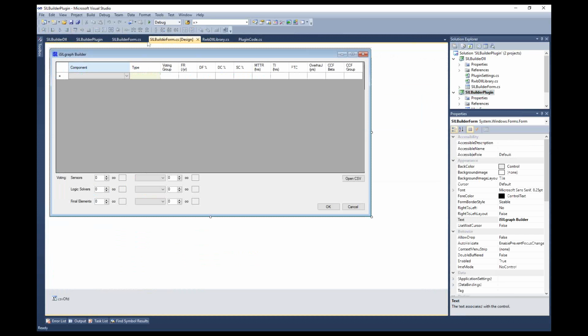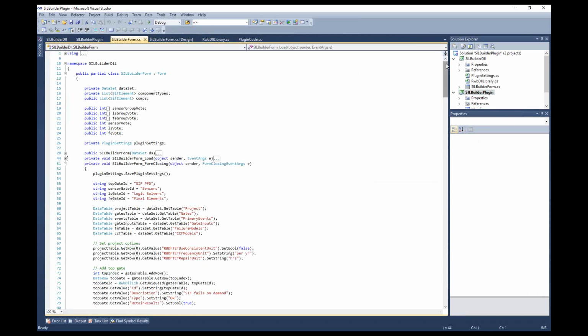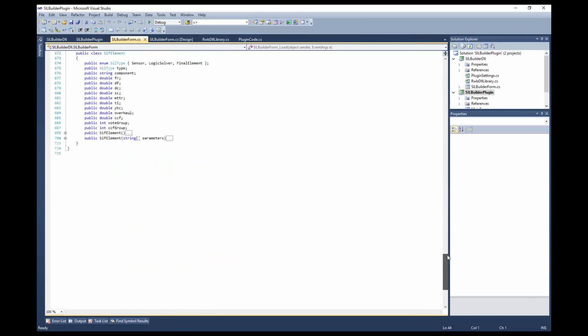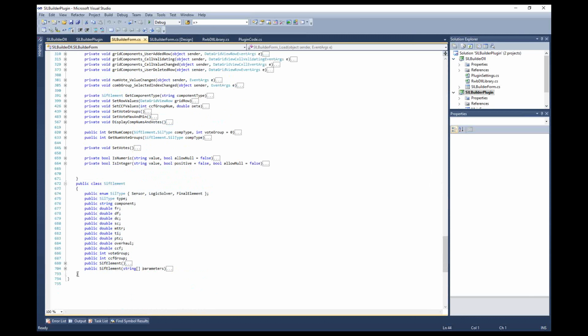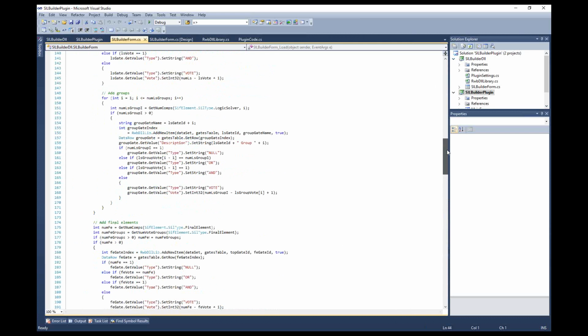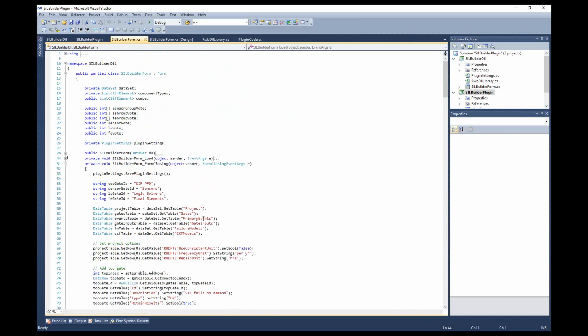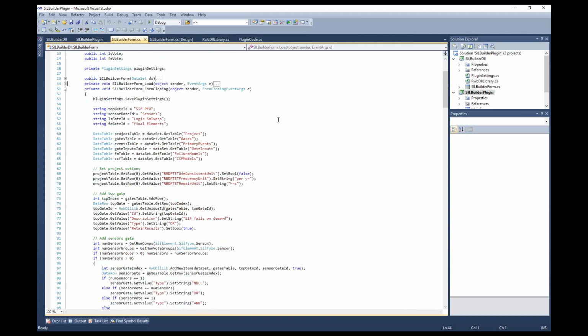So here's the form. This is the code for it. It's about 700 lines of code. All said and done, it took me, I don't know, 16 to 20 hours of work to put this all together. So still not something that's too difficult.